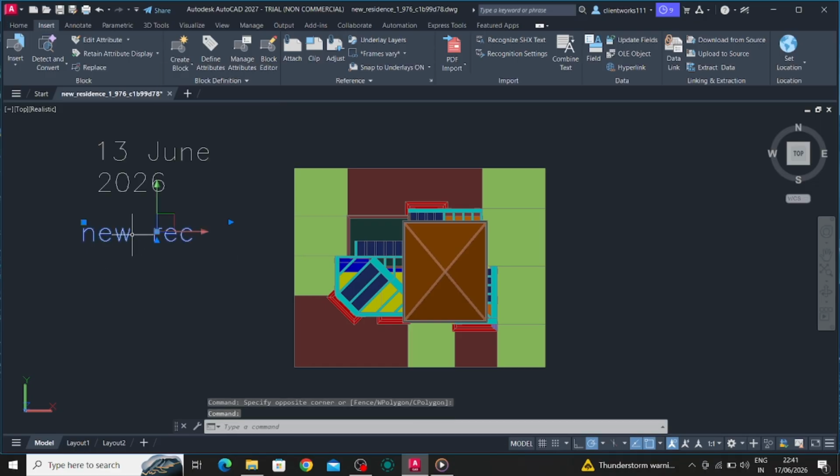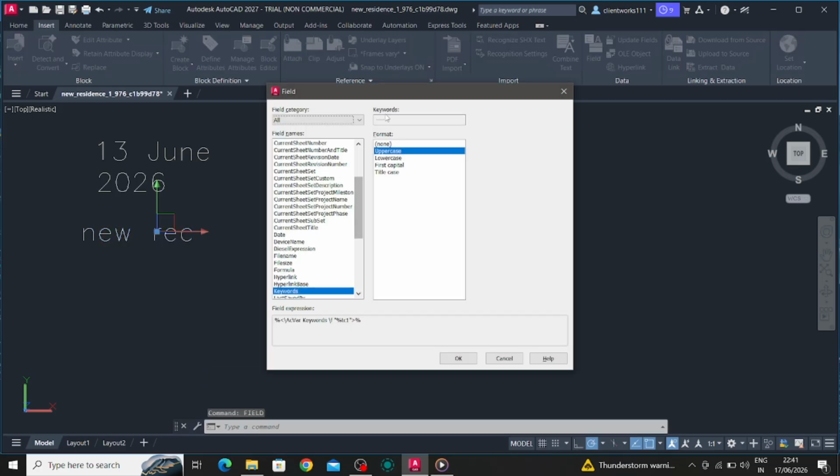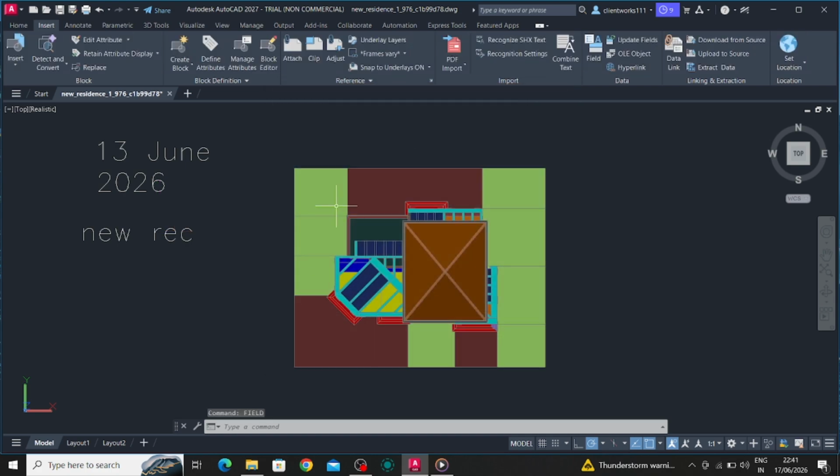So, to summarize, fields are dynamic text elements that display information directly from drawing properties, object properties, dates, scales, and custom project data. Use the field command to insert them, link them to relevant information, use update field or regen when necessary, and incorporate them into title blocks for maximum efficiency. Once you start using fields, you'll spend less time updating repetitive information and more time focusing on actual design work.